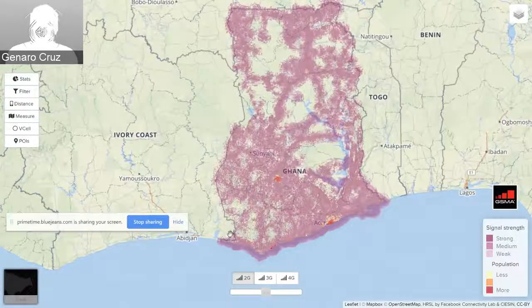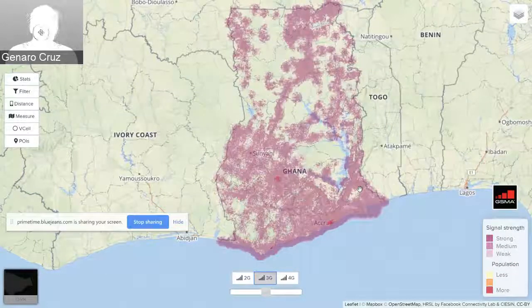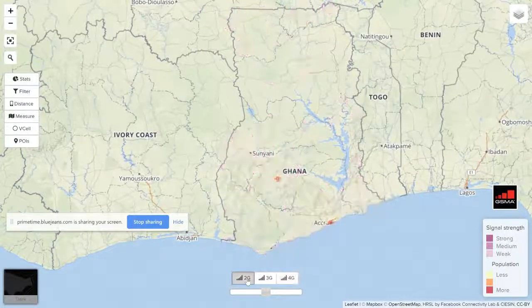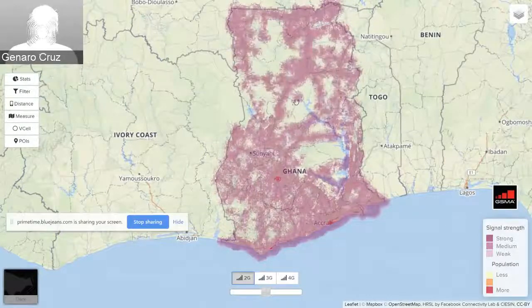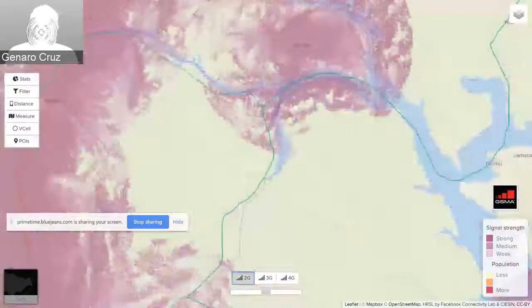So what I show you here is the 2G coverage, but we also then have the 3G, which in the case of Ghana is quite good as well. And we have the 4G, which, as for many countries, focuses more on urban or dense urban areas. Now let's go back to 2G. And what I want to show you is a bit the granularity of the data.